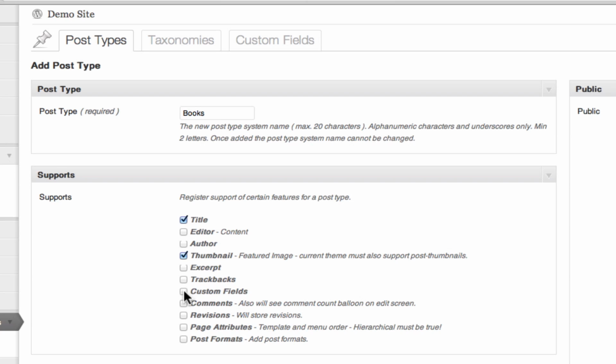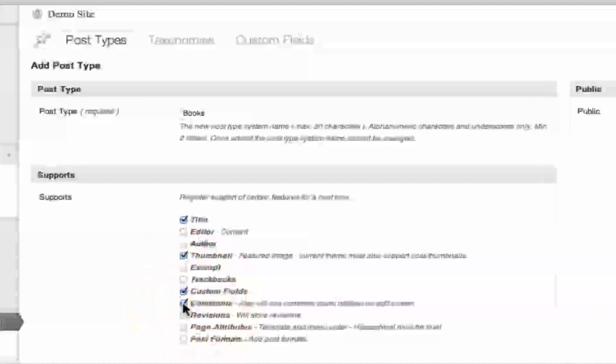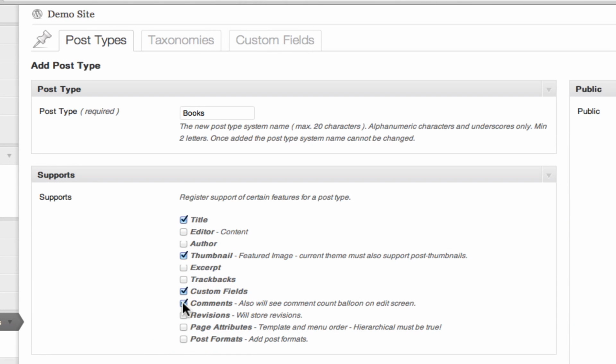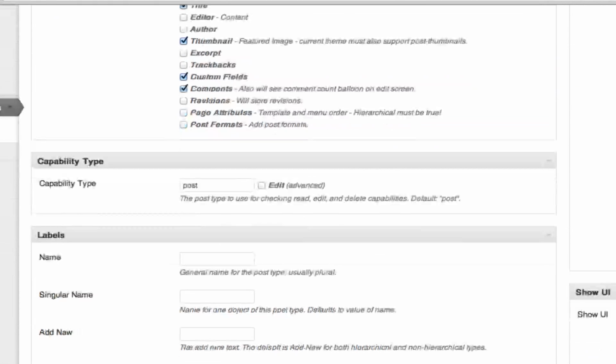We're going to allow custom fields to enter our author name and description as well as the purchase link. And finally, we're going to go ahead and enable comments. Now, currently on our recommended reading list, our books do not have comments, but in the future we're going to allow the visitors to our site to interact with each post and make their own suggestions and reviews about that particular book.